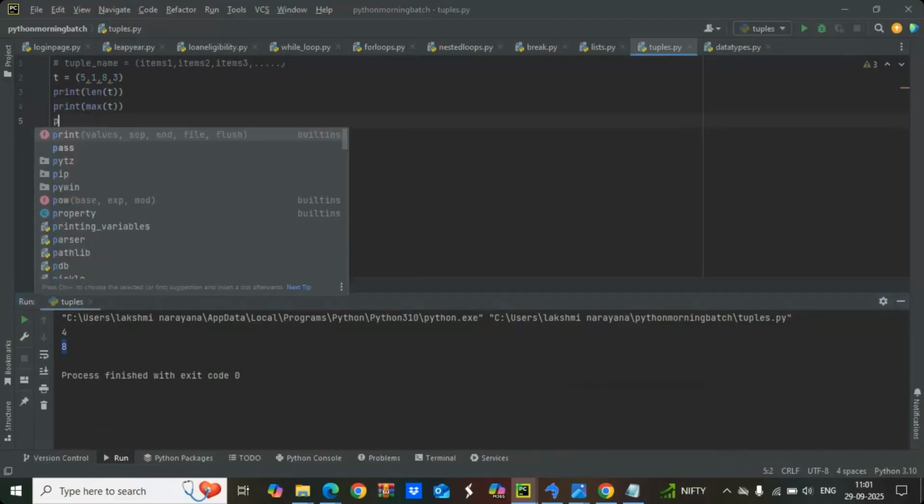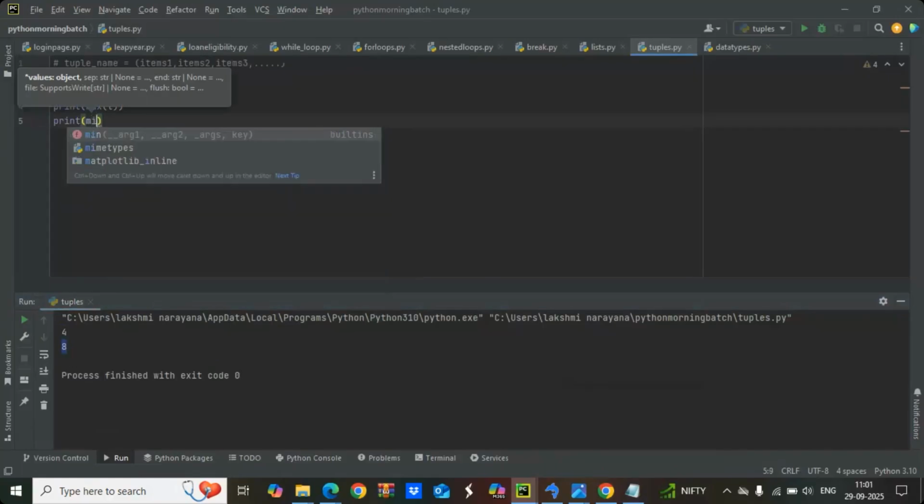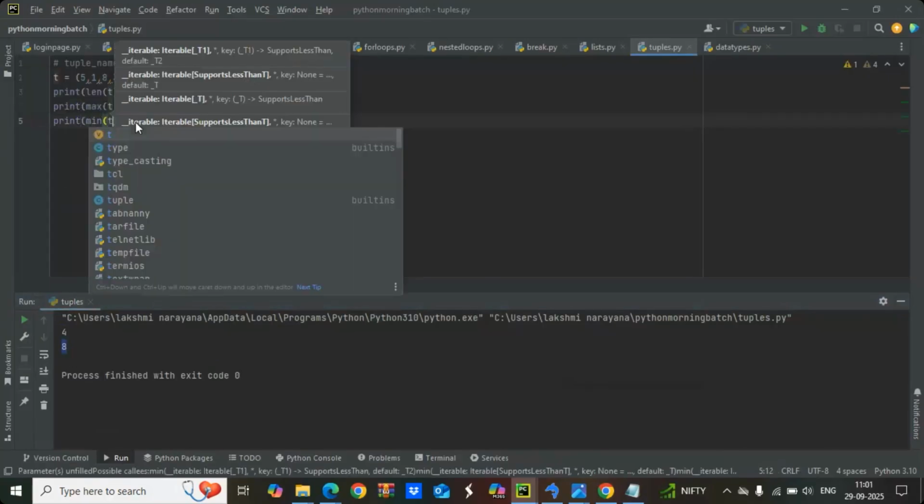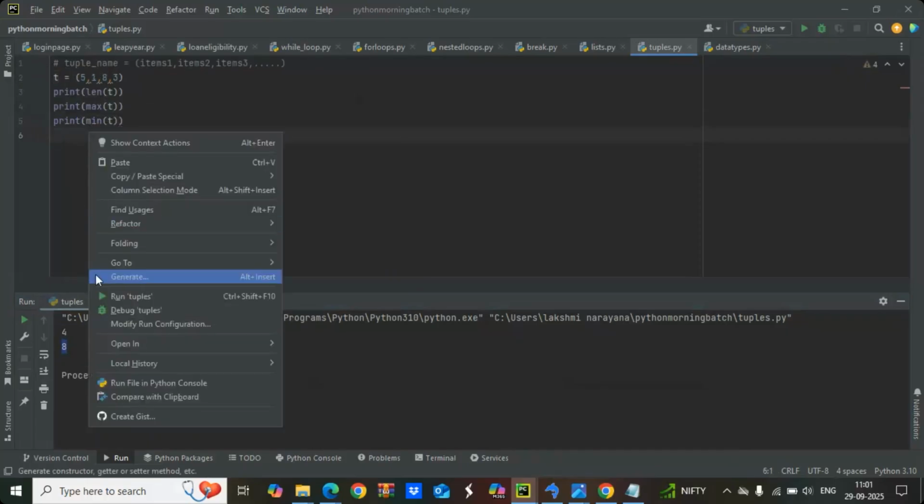Then the next one is the print of minimum. Print of min of t. So here the minimum value is 1. So the output will be 1.